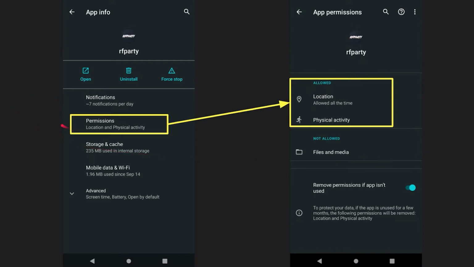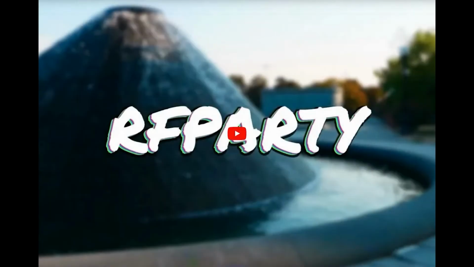Here you'll see an area for permissions. Hit permissions, and then make sure that location and physical activity are selected. You can, of course, allow all the time or simply when it's in view. And finally, if those aren't here, you can add them by hitting the button in the top right and searching for location and physical activity permission and adding them. Once you have those permissions added, you'll be able to audit Bluetooth devices.